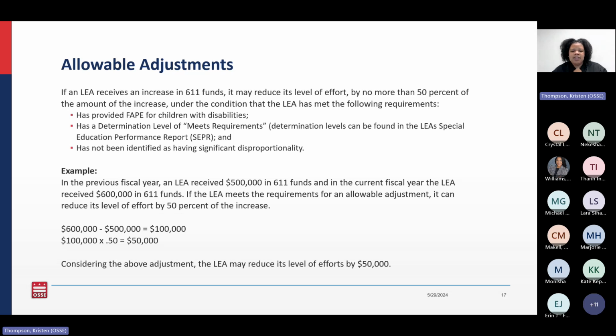To provide an example of this, let's say in a previous fiscal year, an LEA received $500,000 in 611 funds, and in the current fiscal year, the LEA receives $600,000 in 611 funds. If that LEA meets the requirements for an allowable adjustment, it can reduce its level of effort by 50% of that increase. The increase between $500,000 and $600,000 is $100,000, and 50% of that would be $50,000. So considering that adjustment, that LEA could potentially reduce its level of effort by $50,000.